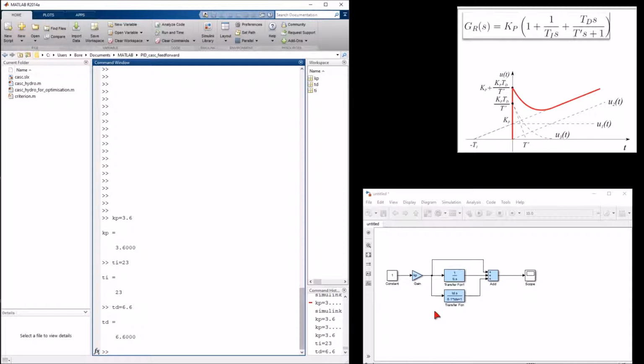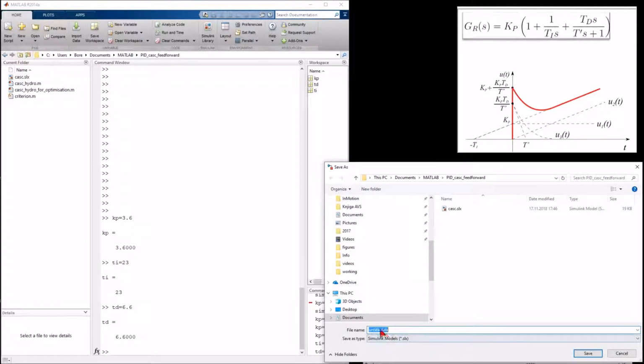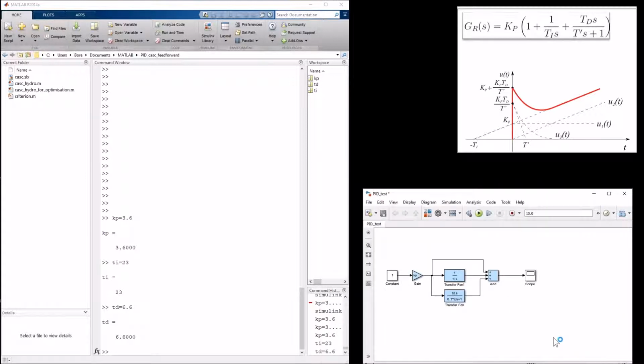Before we shall start the simulation, we shall also save this model. I click this icon and I will select the name. For example, PID test is the name of this file, and I save this file. And so now everything is prepared to start the simulation.